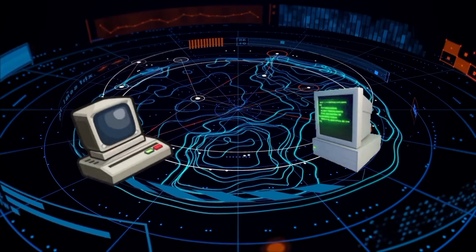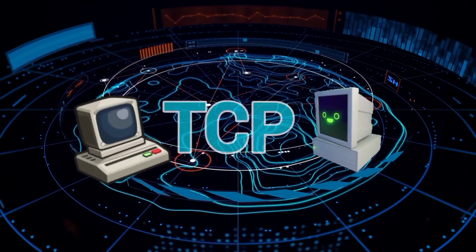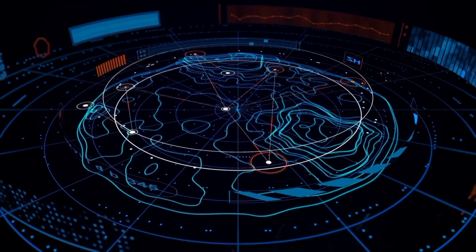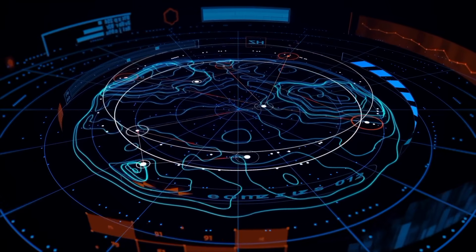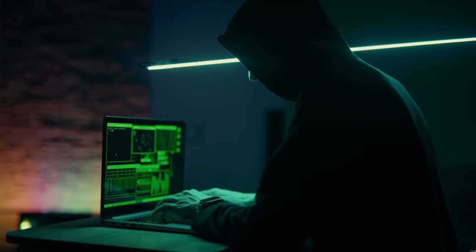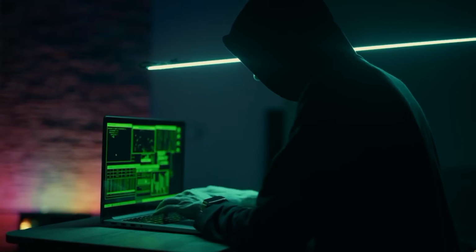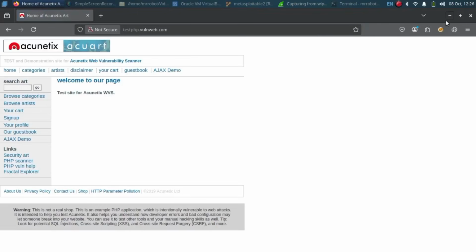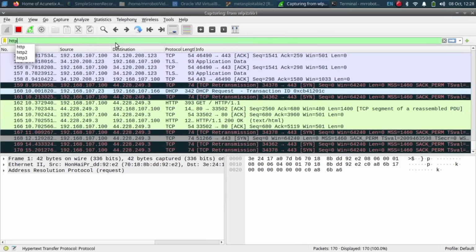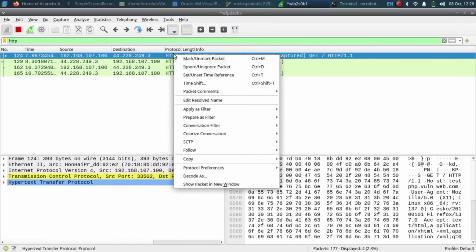When two devices communicate using TCP, data is broken into multiple packets. Each packet is just a piece of the full message. Wireshark can gather those pieces and rebuild the complete conversation. That's called following the stream. For example, when you open a website, you send multiple TCP packets carrying your request, and the server replies with several packets carrying the response.